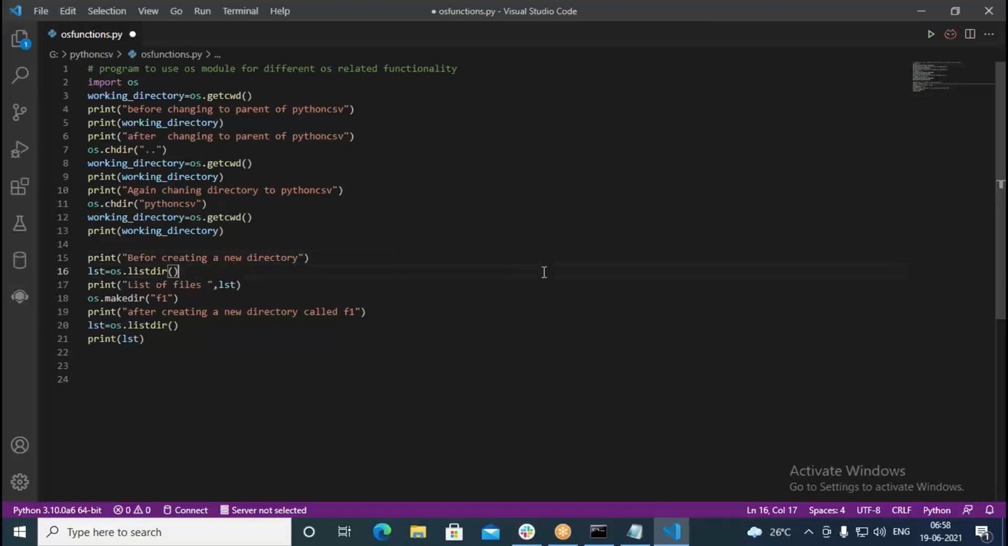Whatever files were there, it is listing. But now what I do here, I create a new directory called f1. I created the F1 directory, then I'm trying to print all the files. I haven't changed to the F1 directory. I'm still in the Python CSV folder, but I'm printing all the files in that. So again I take here list of files only. That would be better. I copy this and print here once again the list of files. Now let us see.